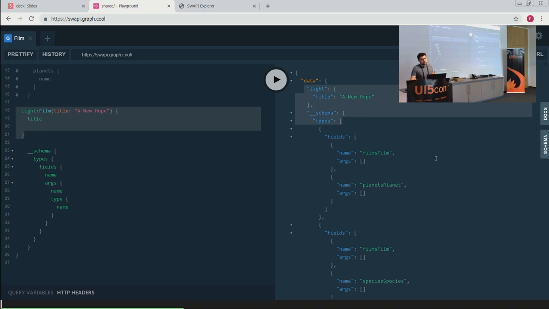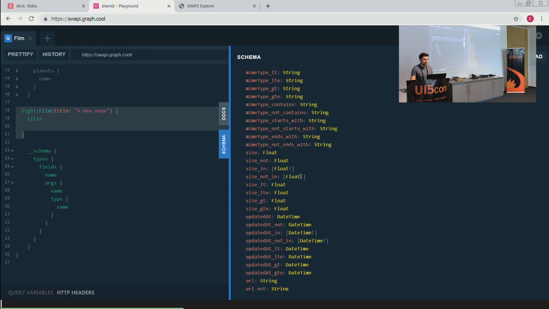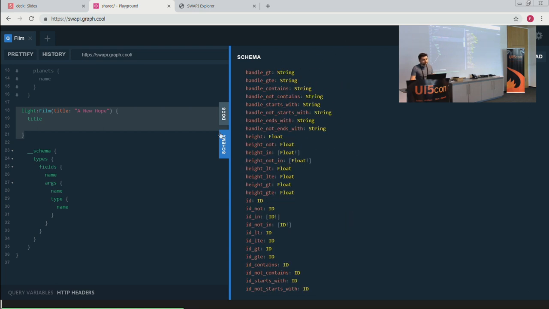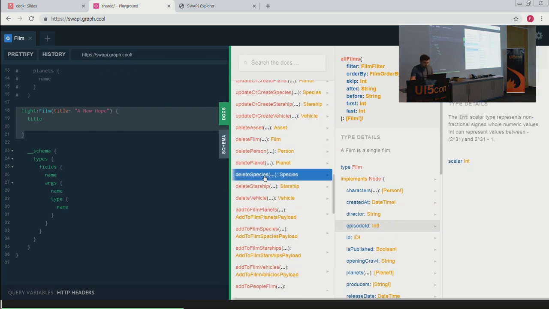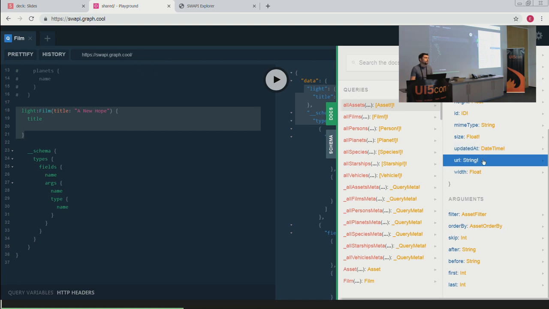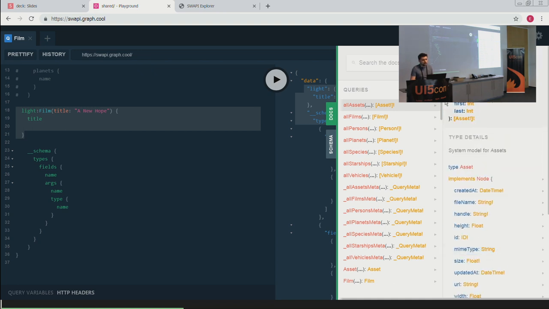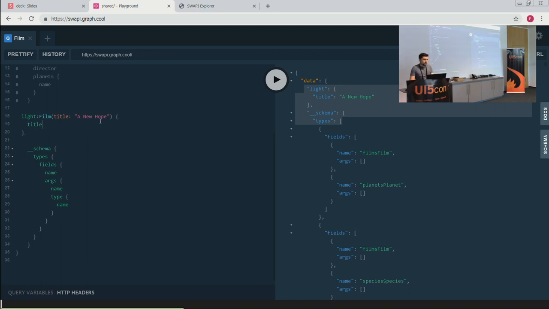Schema provides us cool features. We can just check the schema, all fields, and their types. And auto-generated documents, so we can check any queries that are available on that service and look at the types which that service can provide. And the schema makes GraphQL a strictly typed language, so you can't just add new fields, but you still can flexibly rearrange queries to get the results you wish.